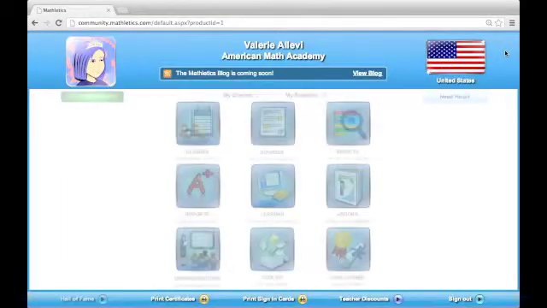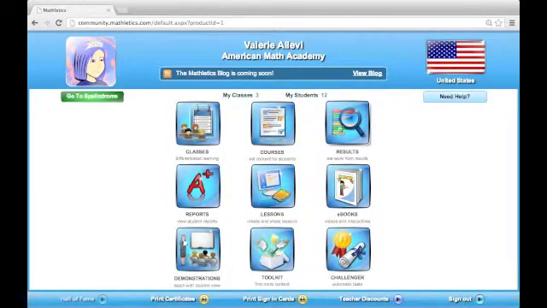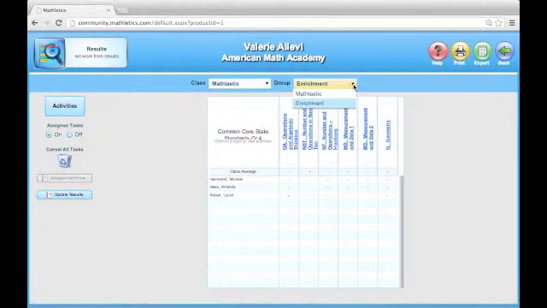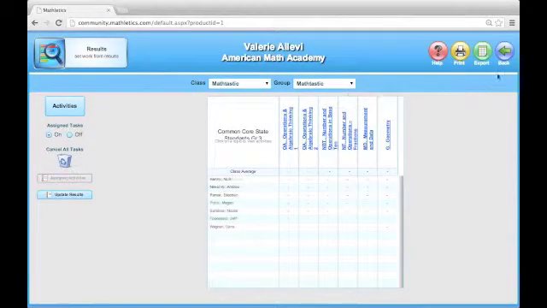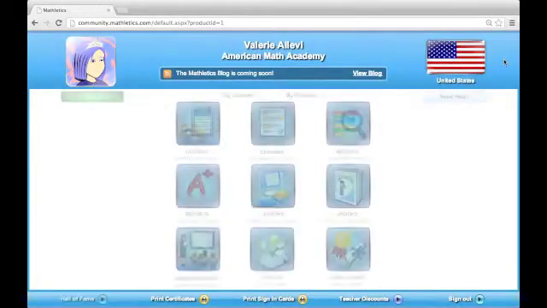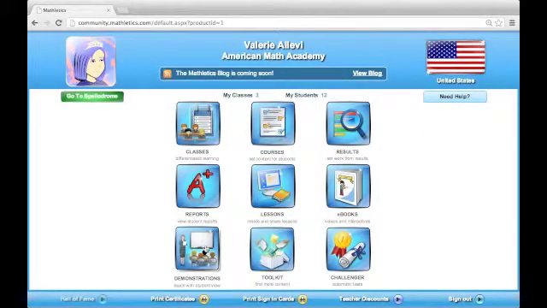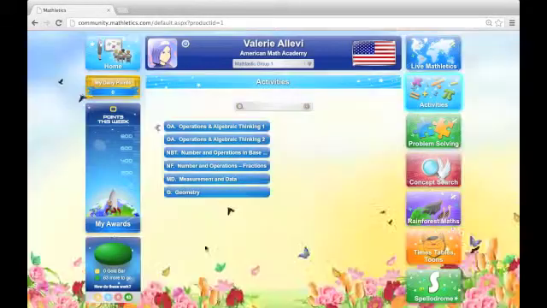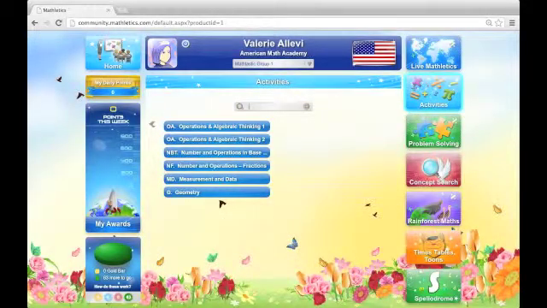To view results for your new group, go back to the Teacher Console and click Results. You can choose between groups of students by using the drop-down menu. To model for different groups of students, go back to the Teacher Console and click Demonstrations. Choose between courses by using the drop-down menu at the top of the screen.